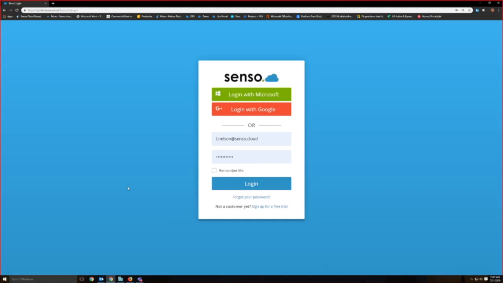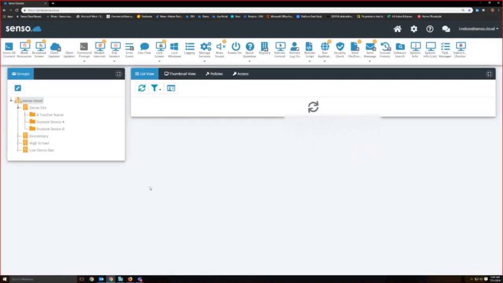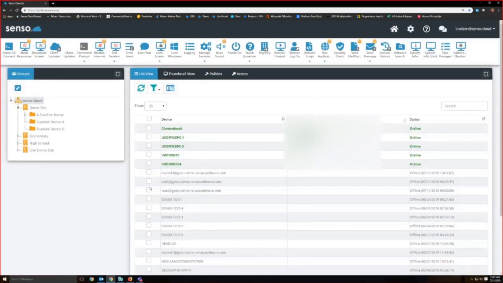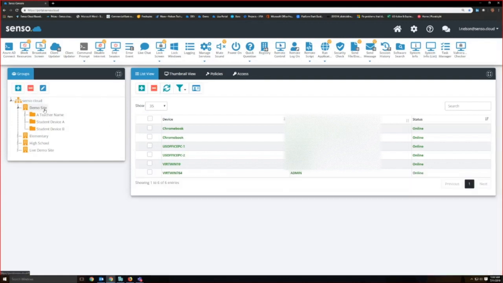I will also bring your attention to that you can single sign on with either Microsoft or Google, or you can assign and create your own username and password for your portal. I'm going to go ahead and log in here. And here is our portal. You will see in this instance, I am showing all the tools that we have available at the top.